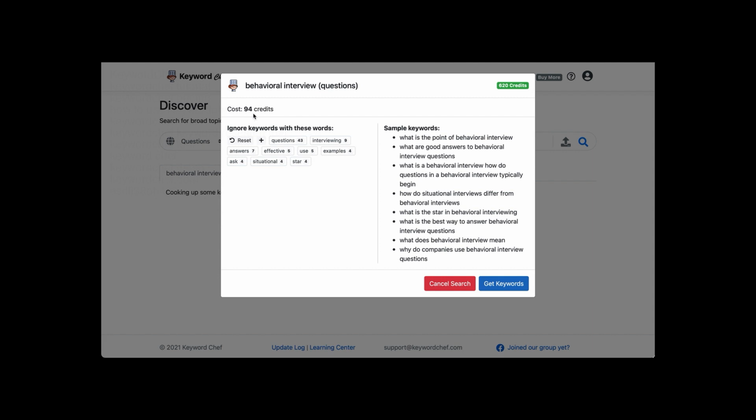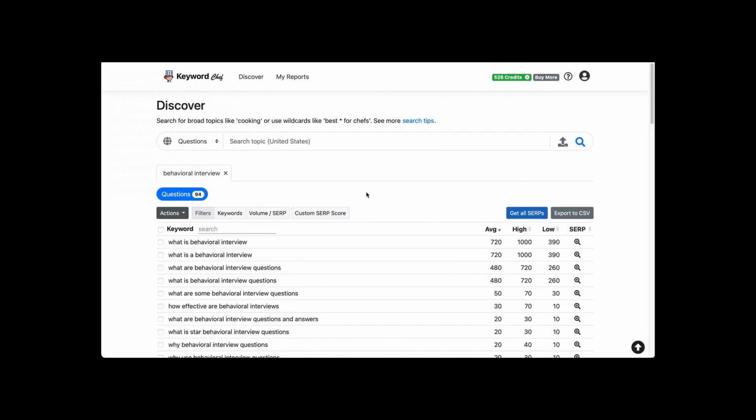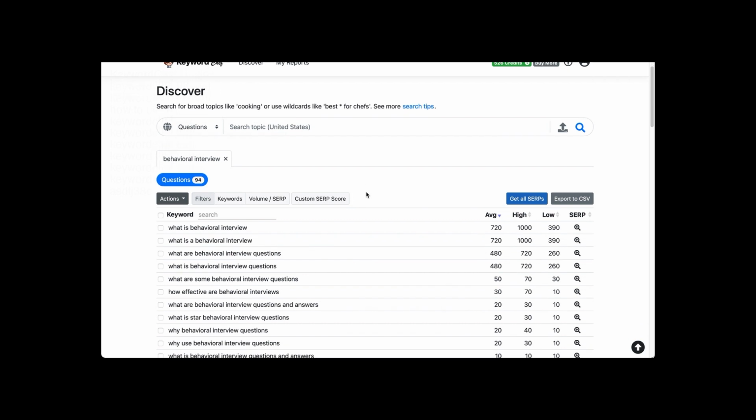Right now it's showing us that it's going to cost 94 out of my 620 credits to pull up these keywords. So I'm going to go ahead and get all these keywords. If you want to save some credits, you can take away some of these keywords by clicking on the keyword itself. If you click on situational, it's going to remove 4 of the keywords it found. As you can see, the credits go up and down as you click, but we're just going to keep them all and see what happens. They also give you a preview of what kind of keywords you're going to get. Okay, so here are my 94 keywords.